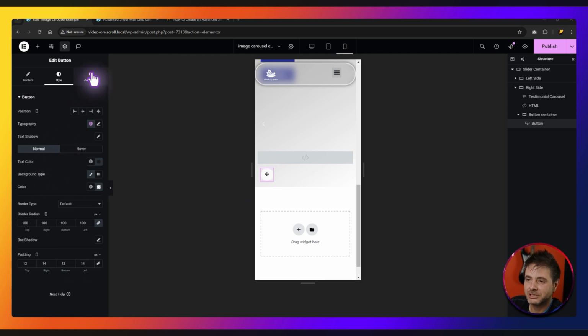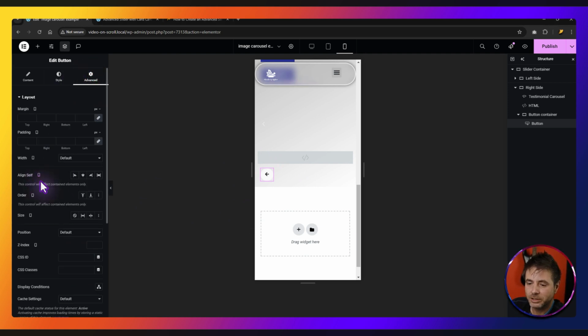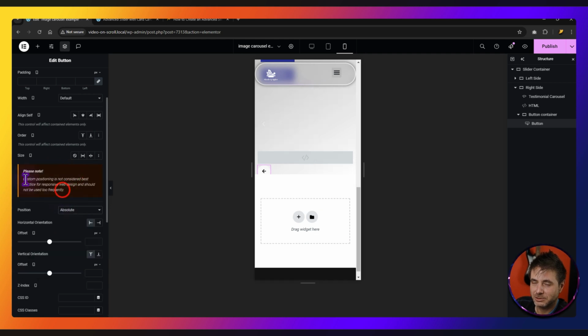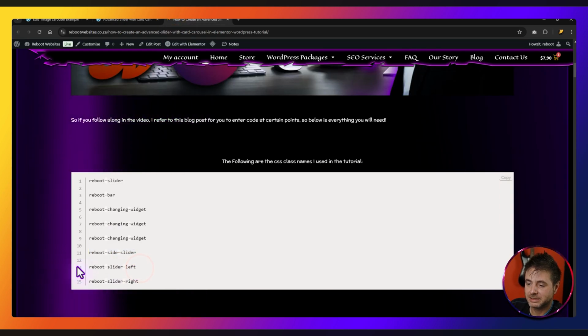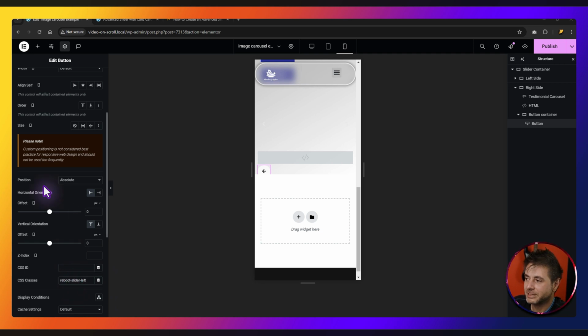Now we have to change the advanced settings here. What we're looking for is position. We have to change this to absolute. If there's no data over here, we must just make sure that both of them are 0. And then while we're here on this page, we're going to give a class name for this. So if you go in the reference page, this is going to be reboot slider left, copy that and paste it right here. Okay, so now we're done with these settings.